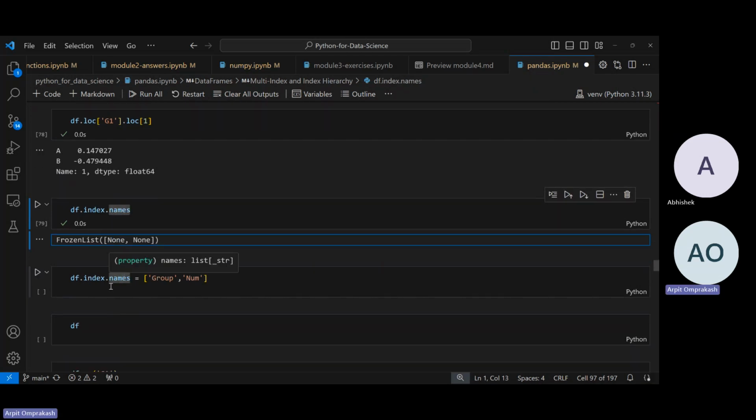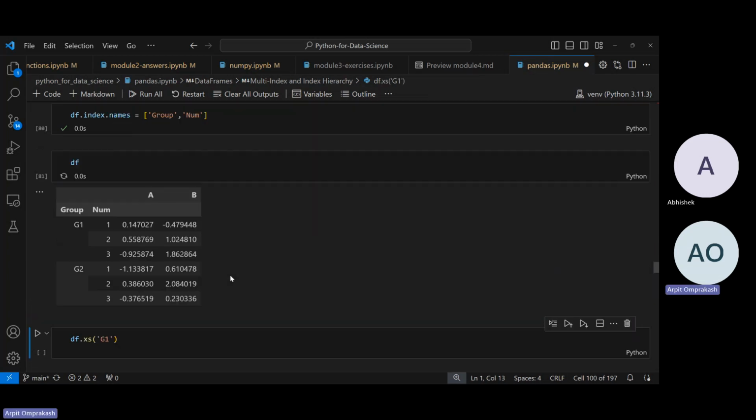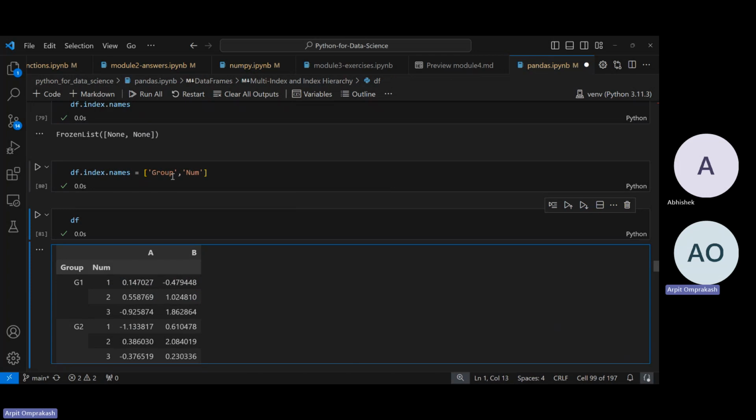Now if we want to assign names to the indexes, we write df.index.names equal to a list. Because we have two indexes, we give a list of two names. If we had one index, we could have just given a single name. So now we are writing group and number. Now if we check the data frame, we see that the first index is named group, the second one is named number.